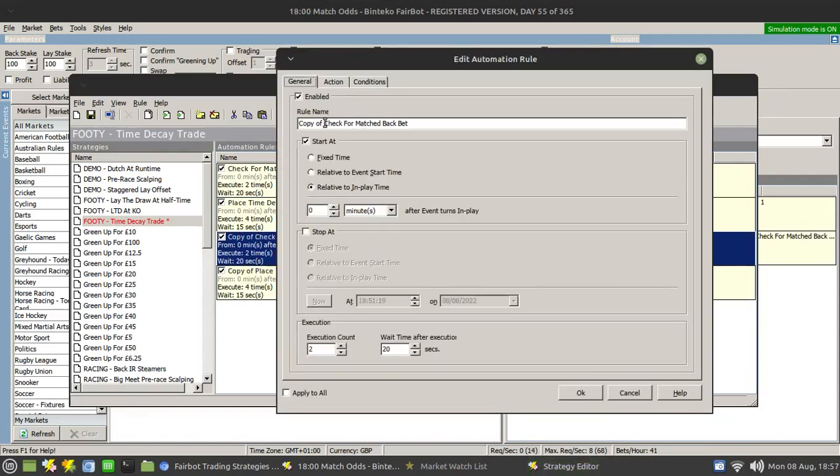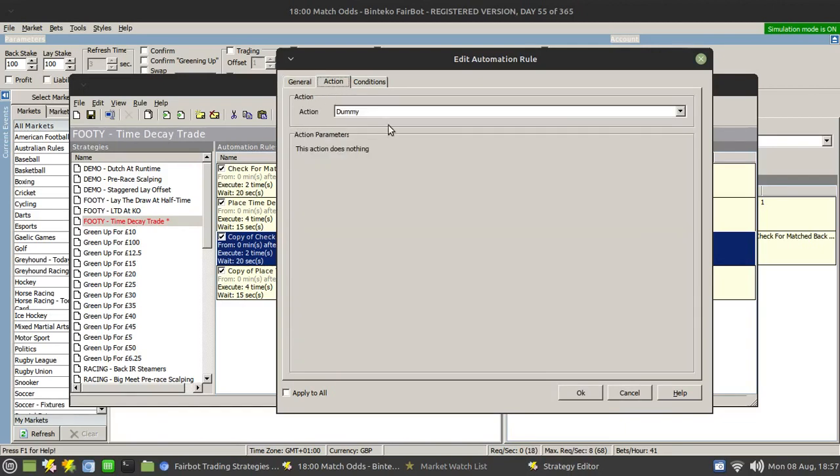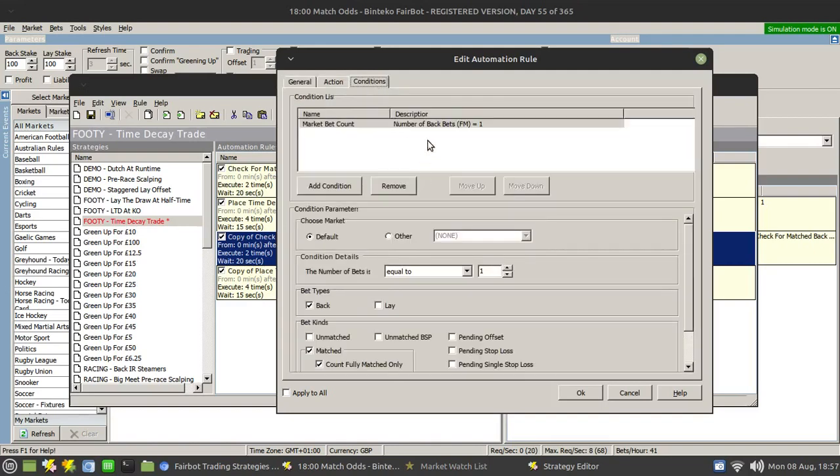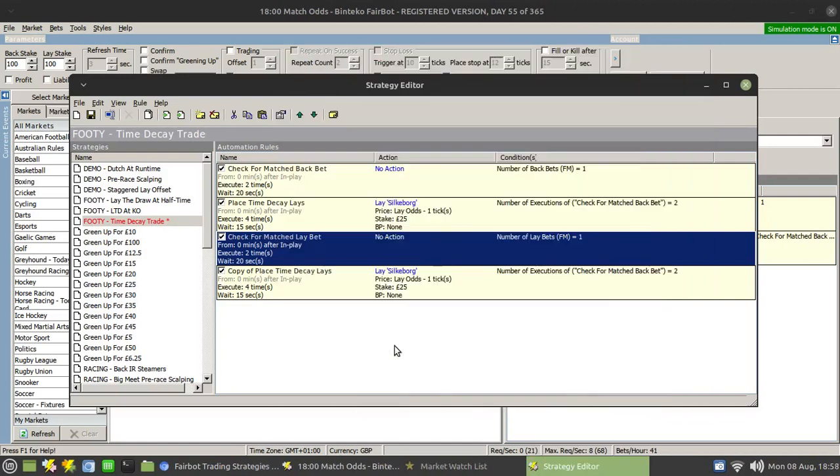And this is going to check for a lay bet. In other words, it's going to check for when we start off our trade by laying one of the selections. The setting here is going to be the same. It's still going to be a dummy, but what it needs to do here is to check for a lay bet. So get rid of that, choose a lay, it should be fully matched, and that's it.